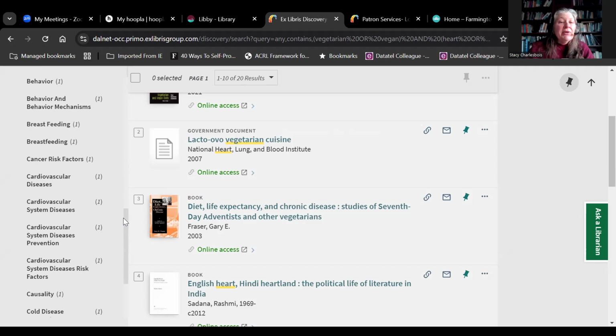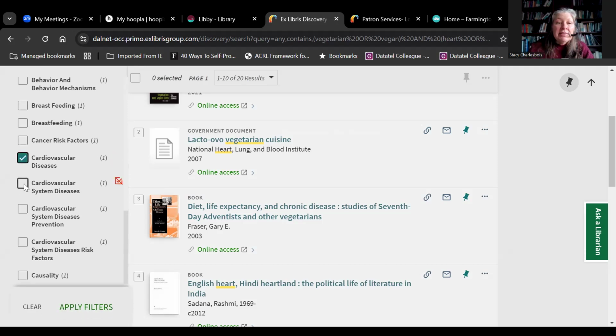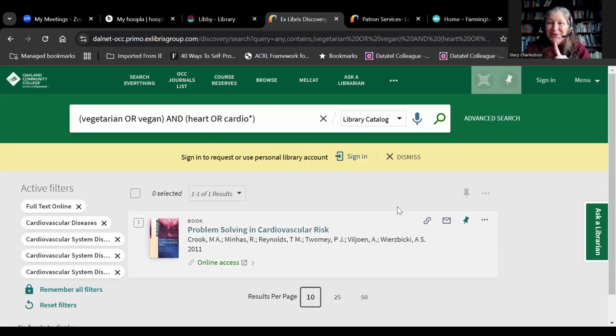Notice that cardiovascular diseases, there are different ways of doing this. So if I chose, for example, cardiovascular diseases, system diseases, prevention, diseases, risk factors, and I apply those filters, I'm going to take this from 20 down to 1. Okay, so these are a lot of ways that you can narrow your search terminology. You can do this in databases as well.